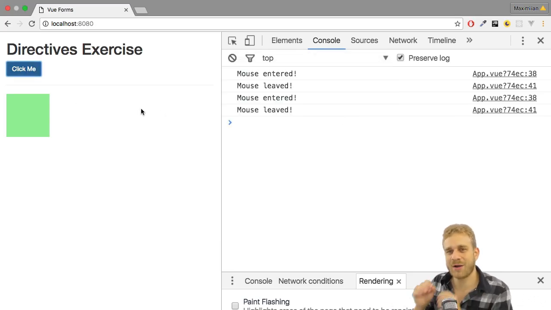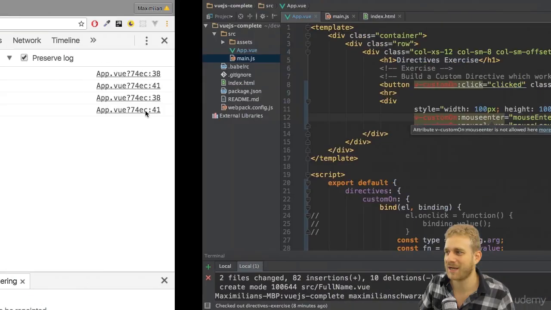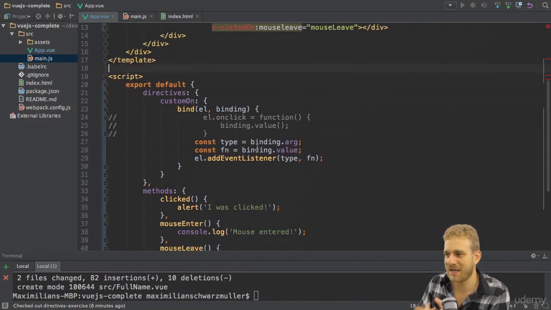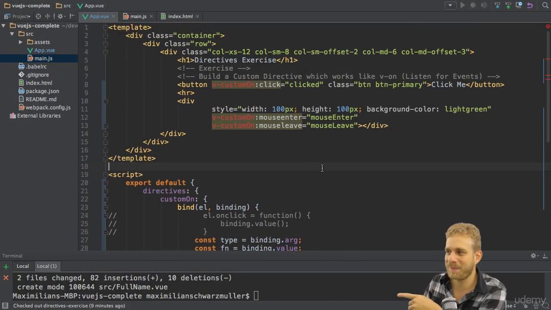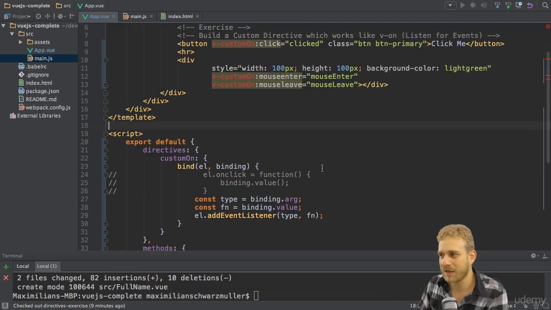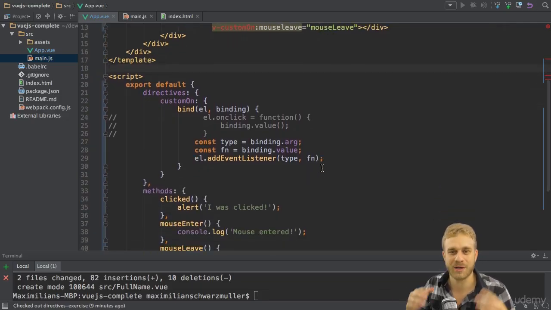That is how this works and how easy it was to create our custom directive, which kind of works like v-on just by using native DOM JavaScript things like the event listener here, passing an argument and passing a value, the function which should get executed or the reference to this function. Really short, and hopefully that showed you how you can use the features native elements offer you, native JavaScript offers you to build powerful directives.